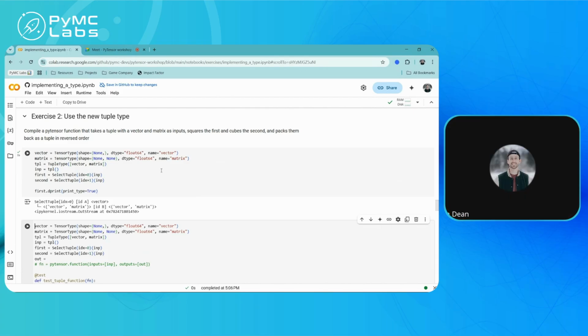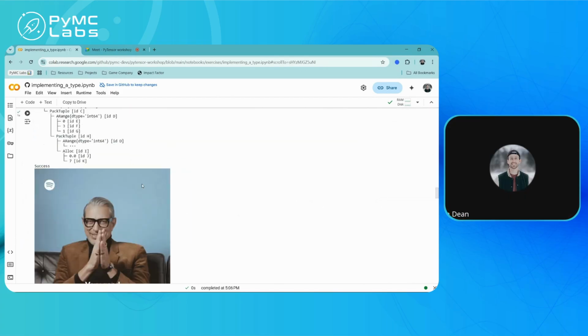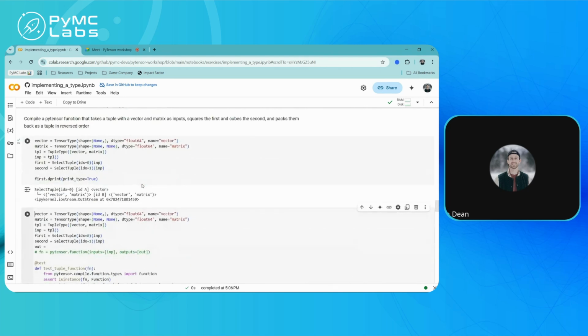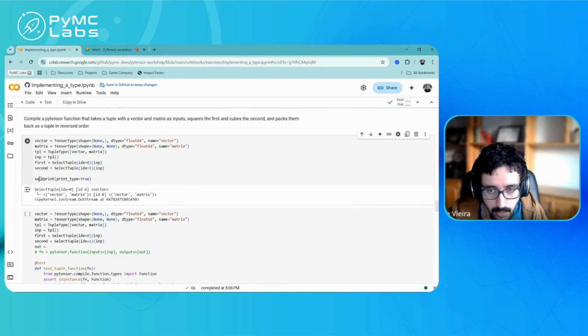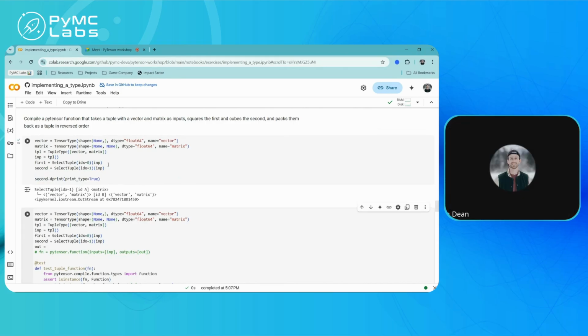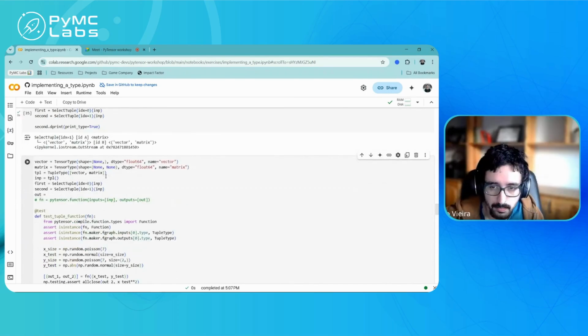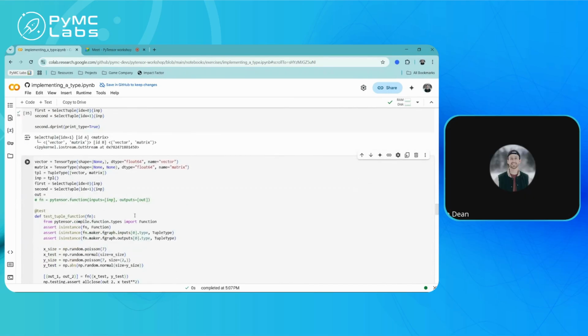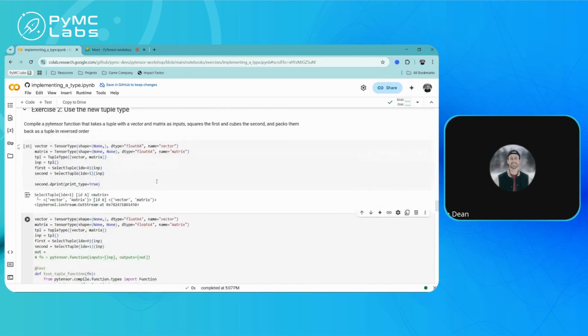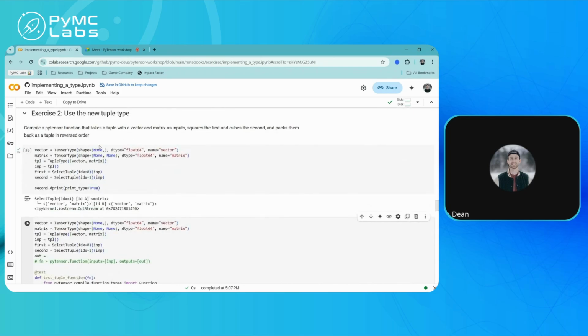Okay. Well, my single test passes, so I'm assuming that it is doing what I want. Okay, that seems like it checks out then. And what is that called? Pack them into a tuple in the reverse order.